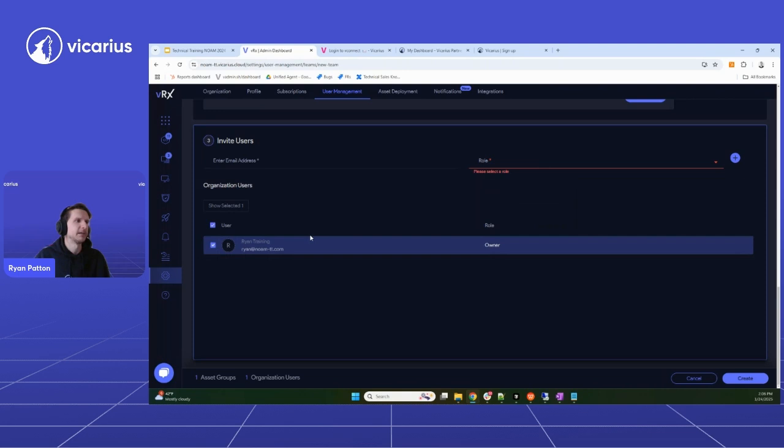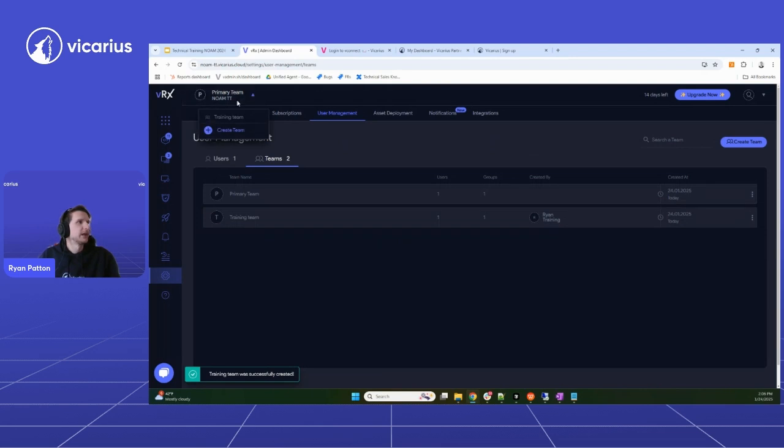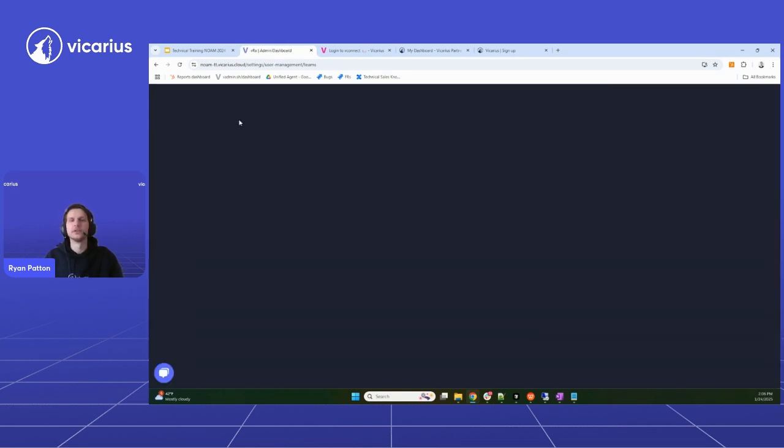In this case, I'm just going to add my user to this environment, but again, we could add some additional users if we'd like. So let's go ahead and create that. And now we see a success. If we go up to the top here, we can see I've got a new team. I've got the primary team, which is basically my global view. It's everything. If I've got multiple customers and multiple sites, I'll see everything in the primary team. In the training team, I'll only see the assets that have been assigned to that.